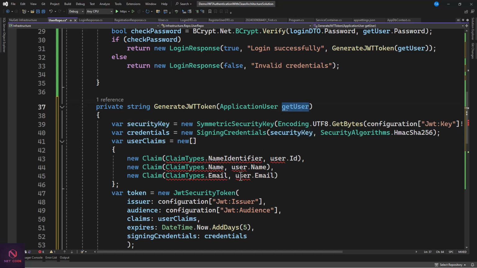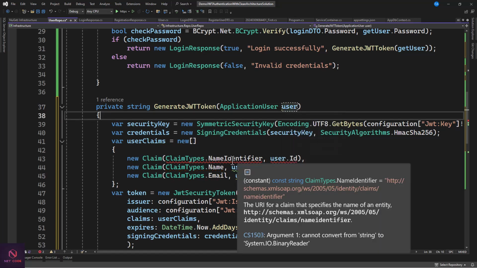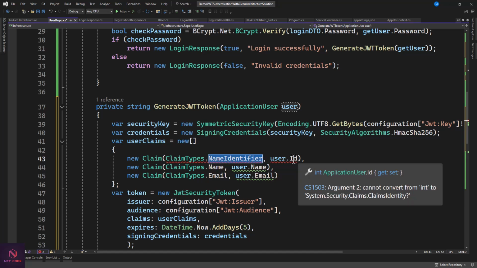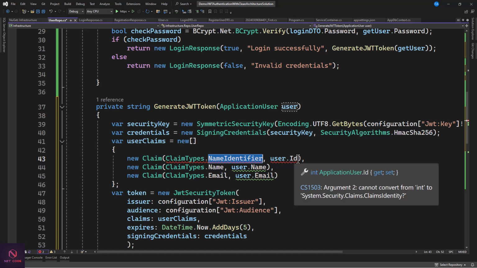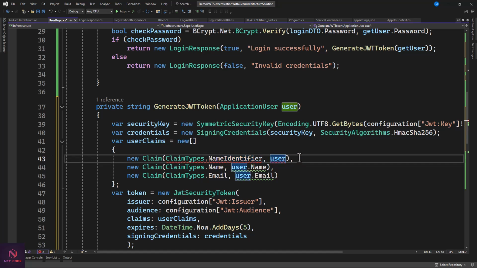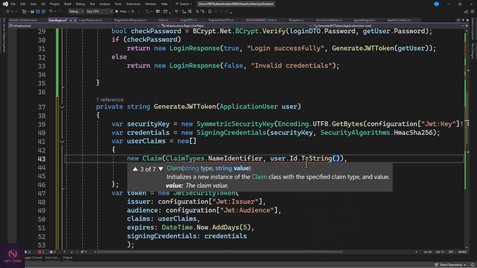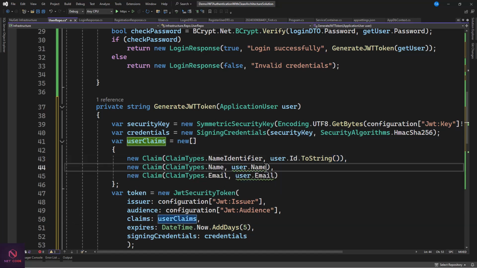So within the claims, let me make this as user. So we have the name identifier, and that is the user ID. From the application layer, the application model, do we have user.Id? Okay, .ToString, since it is an integer, we need to convert to a string. We have the name, and I have the email. So these are claims that we want to use to generate the token.